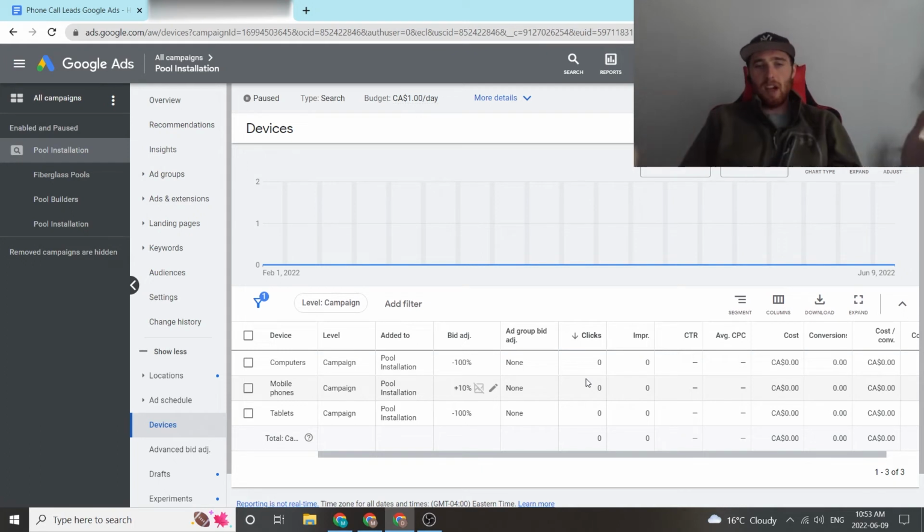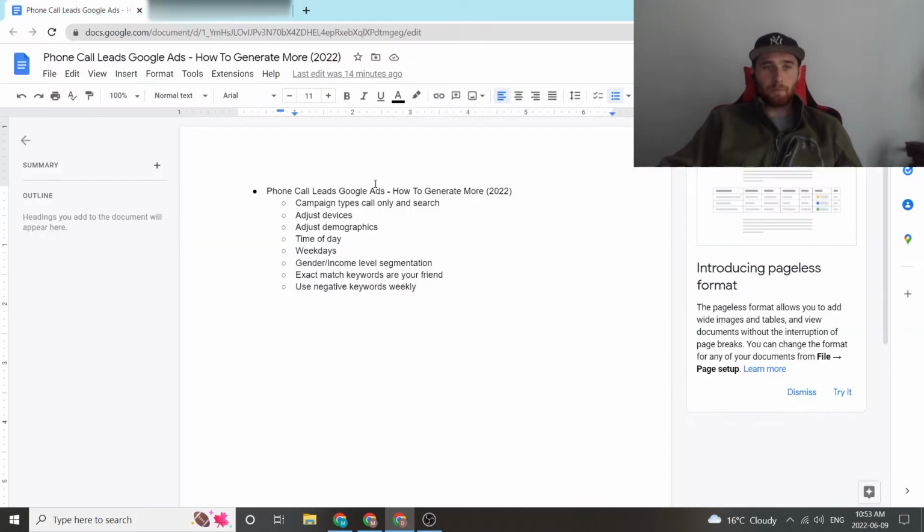That being said, always test everything. Sometimes we do see excellent results with computer and tablet devices, and we'll leave them, or we might even increase their bid adjustment just because of how well they're performing. And if the quality of leads is good, leave it, right? There's really no reason to get rid of them if they're performing well. But generally, we do adjust them right off the bat, just because from prior experience, we know that they don't perform as well when it comes to phone call leads.